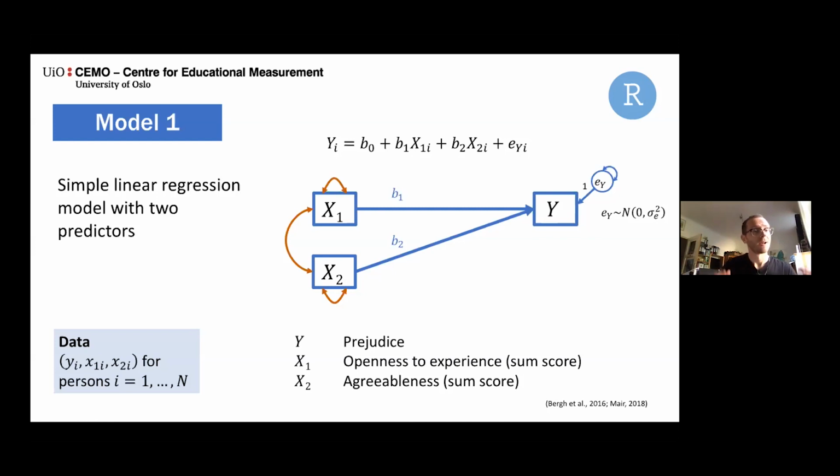Right, so this very first step already means that I've translated my hypothesis on the prejudice, openness, and agreeableness into a simple regression model with one outcome variable and two predictors. And I want us now to specify, estimate and evaluate that model in lavaan. Mind, once again, that in the data set we only have those variables in rectangles.